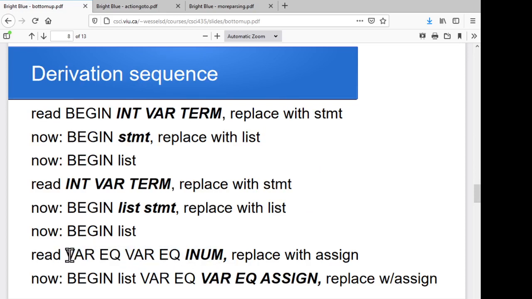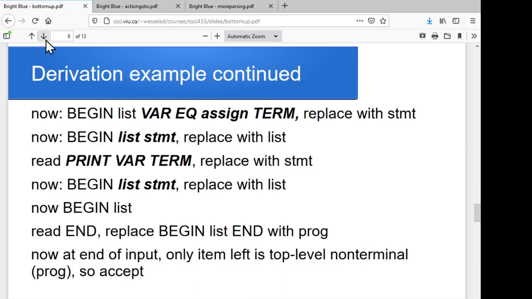So far as we're going through this, this isn't the right-hand side of any rules. But wait, we see inum, and that is the right-hand side of a rule. And assign can go to inum. So we replace that inum with assign. So now we've got begin, list, var equal, assign. That var equal assign is the right-hand side of a rule. It's an assign. So we can replace that with assign, and we just keep plowing our way through this.